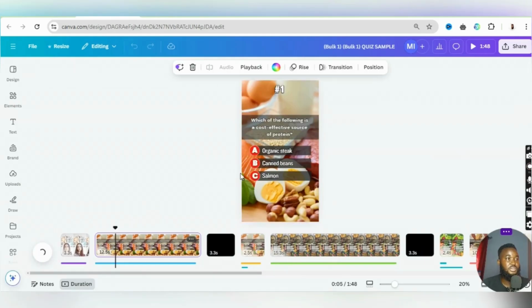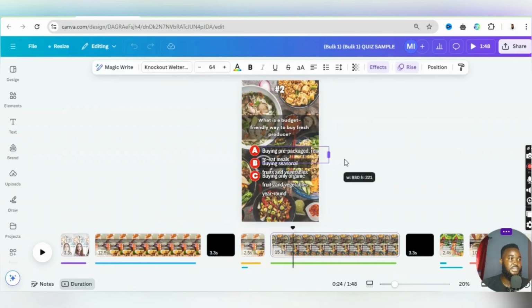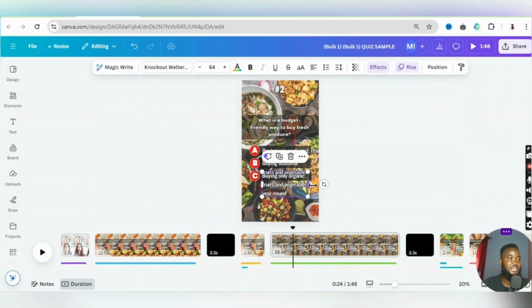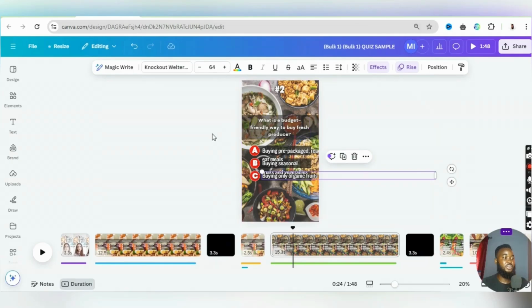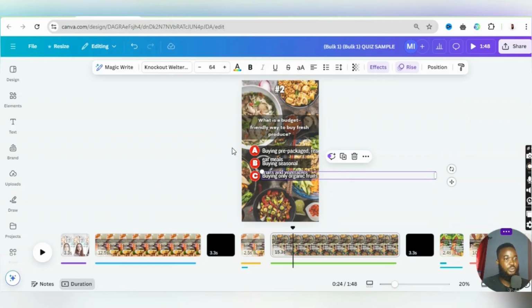So now that you have generated the quiz and everything, you don't have to bother yourself entering the text. All you have to do is just do some arrangement of the text here. Just move it aside. That's just the main thing you have to do right now. But as for entering all the text manually, maybe copying it from the quiz sheet down here, you don't have to do that. So all you have to do is just arrange it.